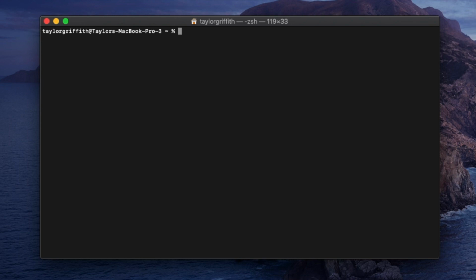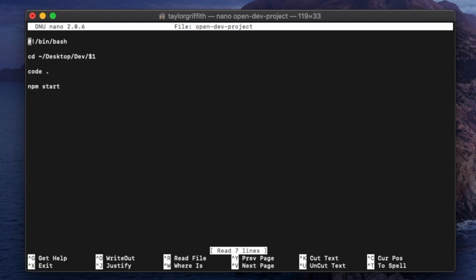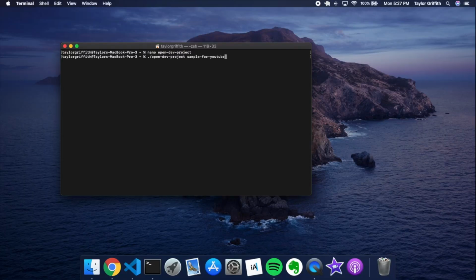And now let's say, okay, we took some time away from this project, but we just want to dive back into it. And let's just run one command with the name of the project, and it'll just do all of that for us automatically. That is open dev project. So let's take a look at what's in here. So this is the simplest one, of course. CD into it, code, open, npm start. And it's sample for YouTube.